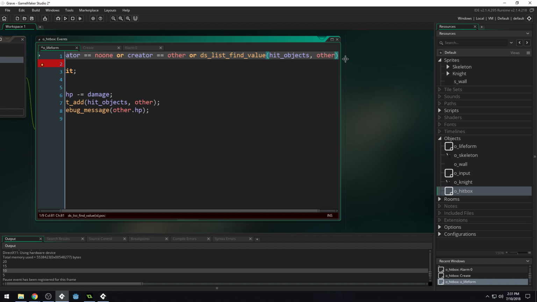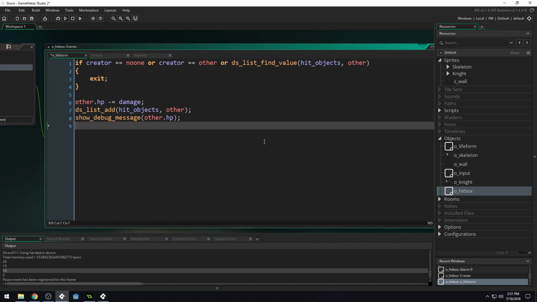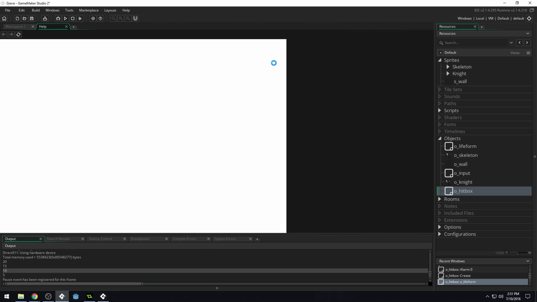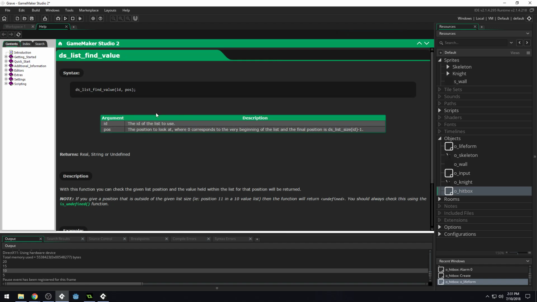So we'll say other. Now let's use our documentation to make sure that we know what this function returns. We're going to middle click on ds_list_find_value, and you can see it returns a string or undefined. So it's going to return the value that we find.